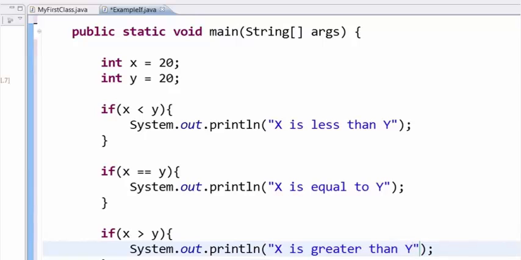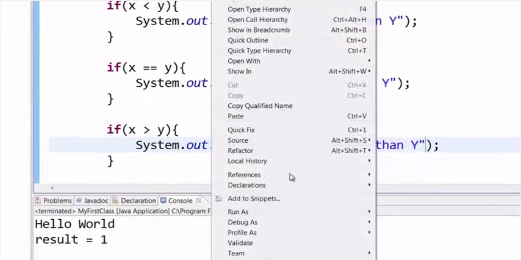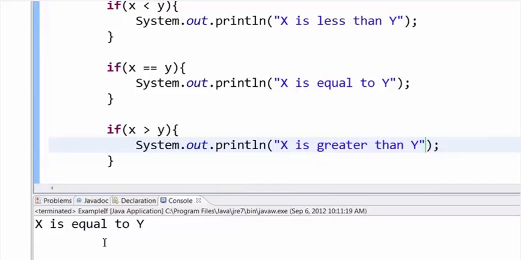Now let us save this. You can either click here or press the control key and then the S key, control S. We'll save it, or you can click on this particular save button. Now let us run this. Right click, run as Java application. You will see that x is equal to y has been printed.